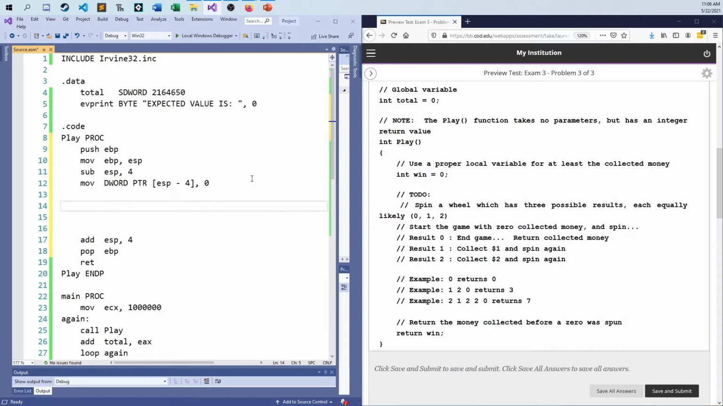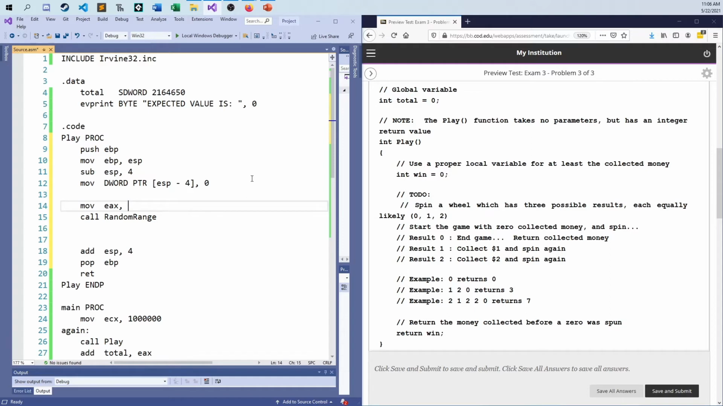To be able to do that, I need the random range function. And I need to set the EAX register with the value 3. When I call this function with the value set to 3, I will get a pseudo random number that is either a 0, a 1, or a 2. Because this means give me a value from 0 to n minus 1. My n is a 3. So 0, 1, or 2 will be returned. That's because there are 3 possibilities, 0 based instead of 1 based.